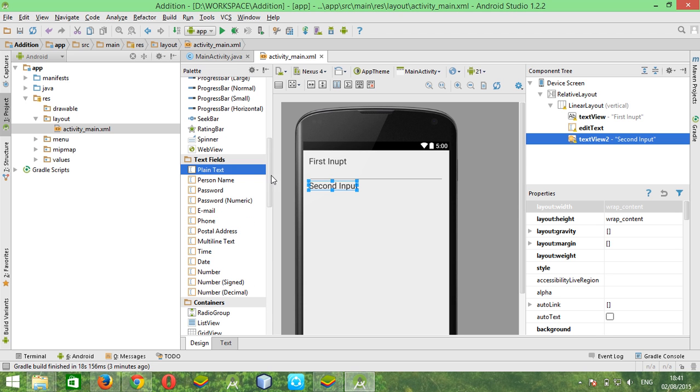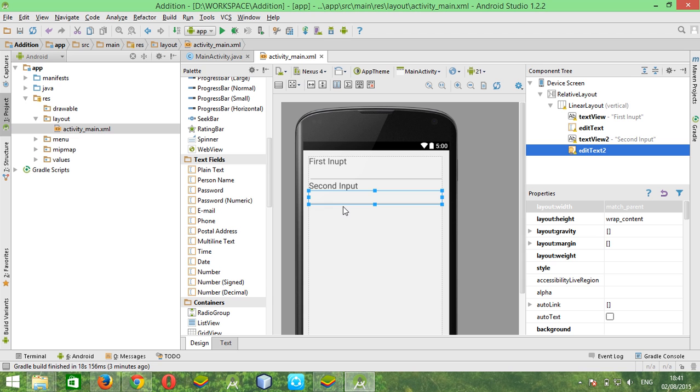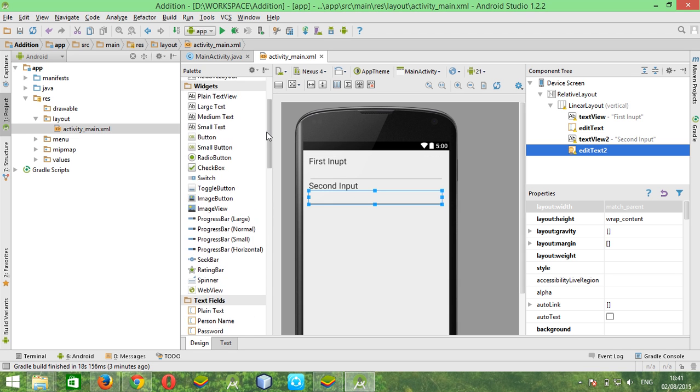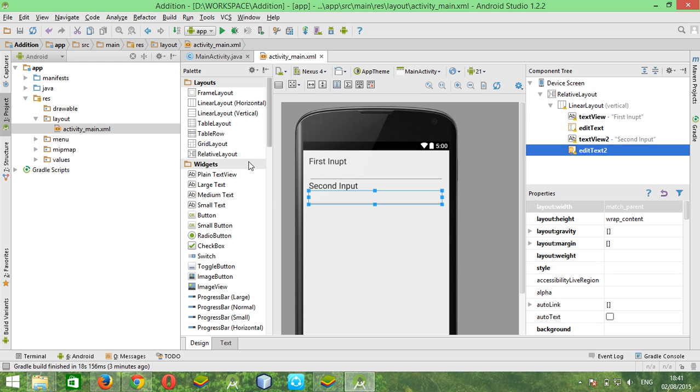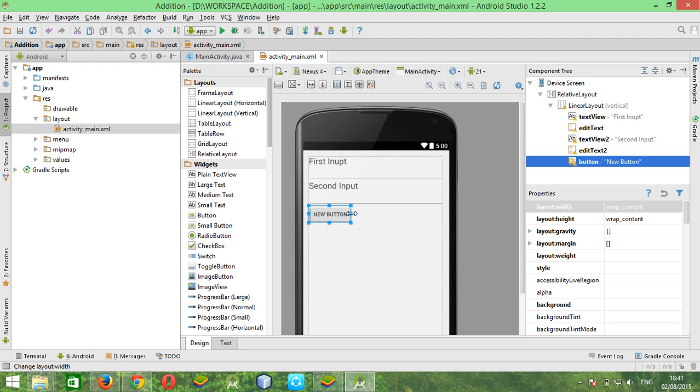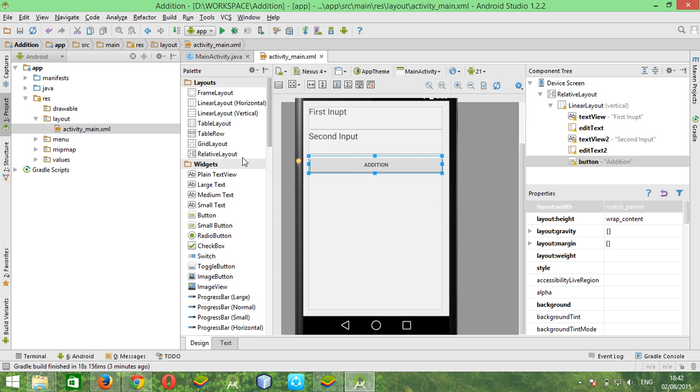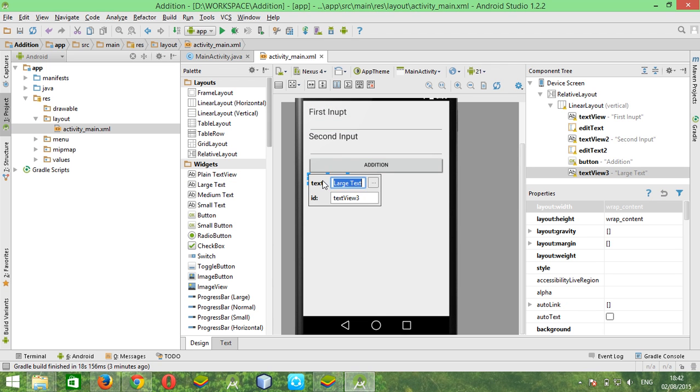Place another text box for getting the second input, and I'll place a button, so when you click on the button, the calculation is done automatically. I'll extend it, and you can change the button text to addition. After that, let me show you the result in a text view itself. So please place a text view here, and let me change it to "your answer is".